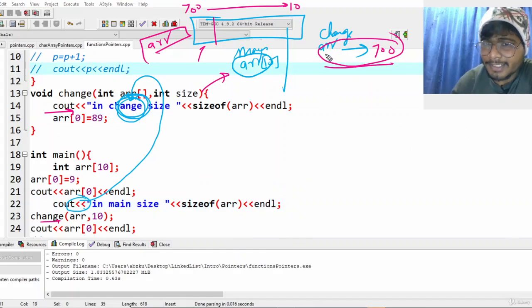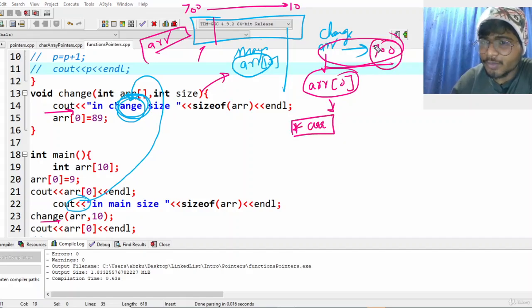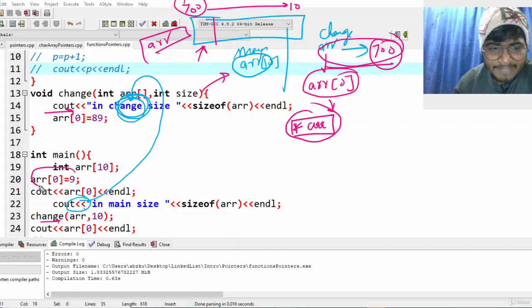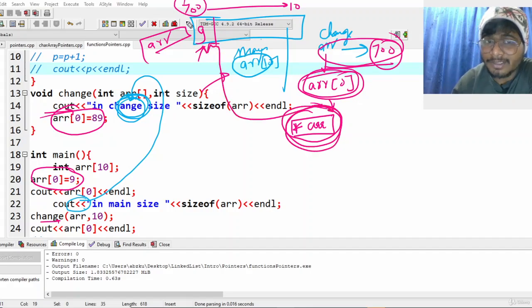But the issue is, although the size is 8, as I told you, we have already done this. ARR of 0 basically means, what does this mean? It means that star ARR means to whatever address it is pointing, you go to that specific value. So this 700 is here, so it's going to this specific value. Internally I first kept it 9 here, but here I'm doing ARR of 0 equals 89. So basically go to this specific position and make it 89. So that's why it was reflecting 89.